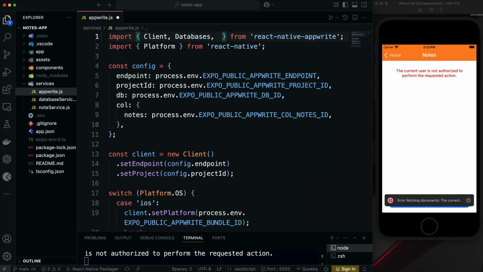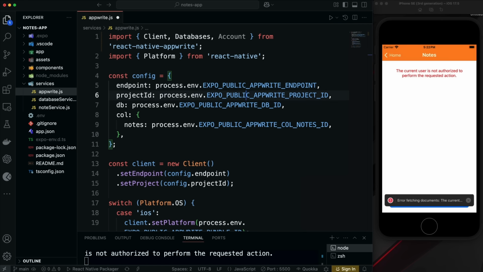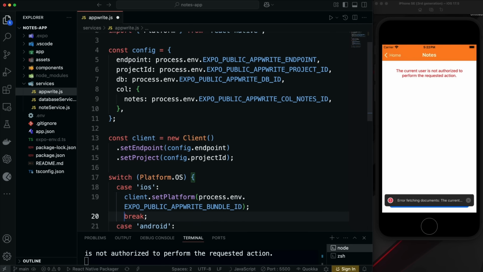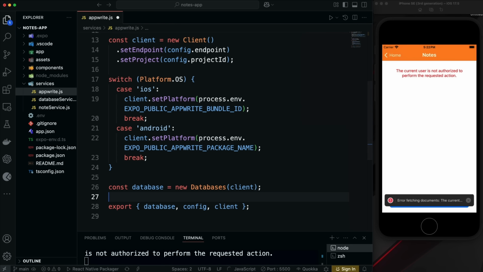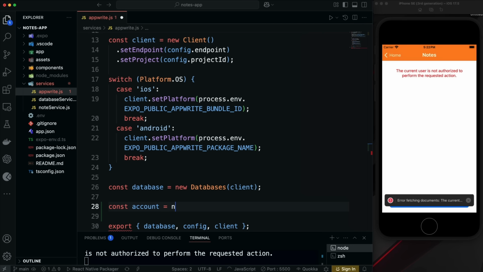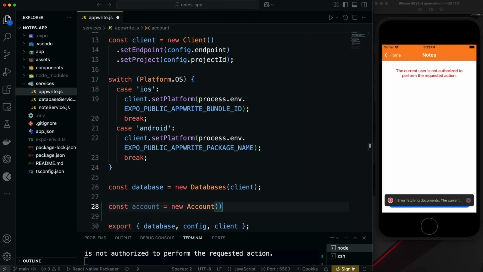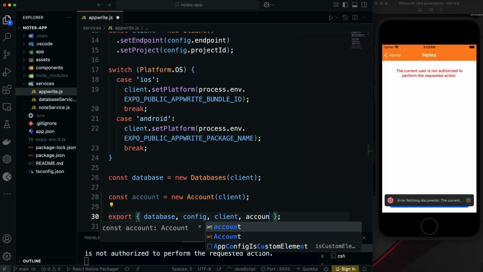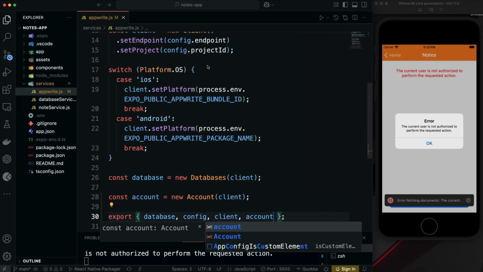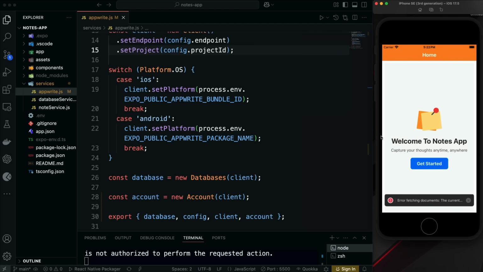So first things first, we want to bring in account from React Native Appwrite, and then down at the bottom, right after we initialize the database, we want to initialize account in the same way. So account equals new, uppercase A, Account, and we want to pass in client, and then we just want to export account so that we can use it in our auth service. Okay, this isn't going to work for a while, so just ignore that. Actually, we'll just go back to the home page.